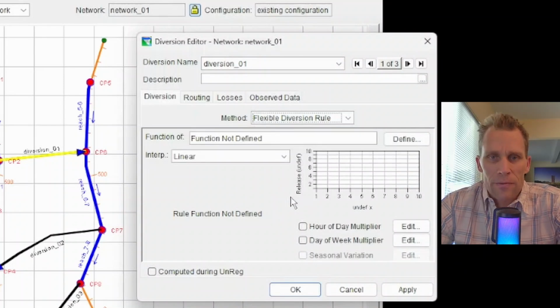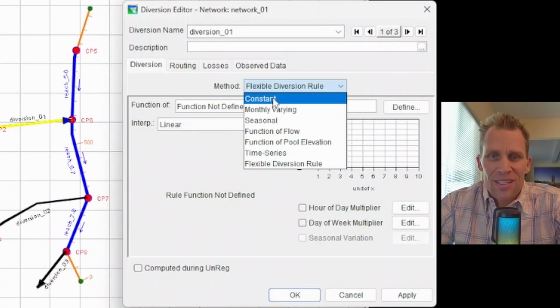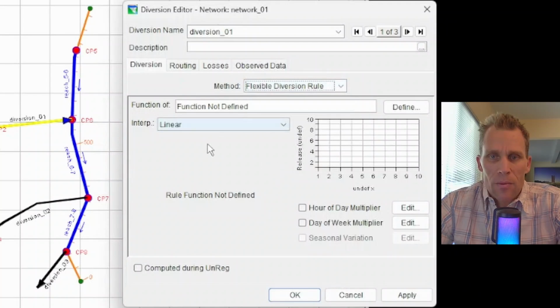a Swiss Army knife of diversion tools. It's sort of a catch-all, and it can do all sorts of things. I would recommend just using any of the other diversion methods, but all the diversion methods can be modeled within the flexible diversion rule. However, it's almost overkill. So if you can't, for some reason, define the flow rate through the diversion using any of the other methods, then you can use the flexible diversion rule, and it could probably give you the diversion that you want.